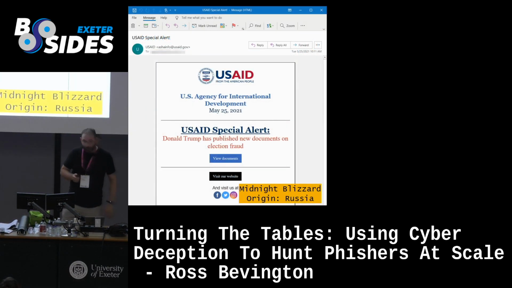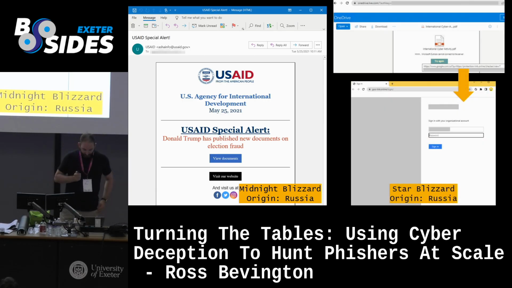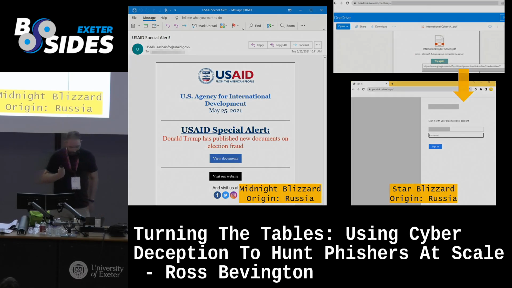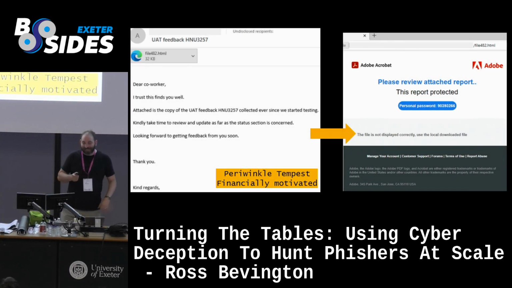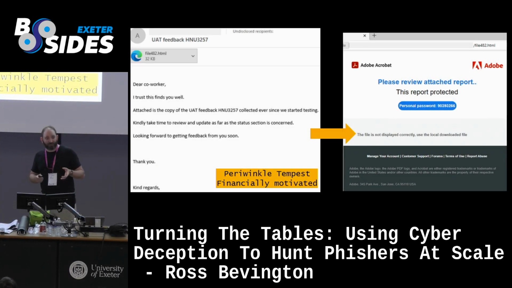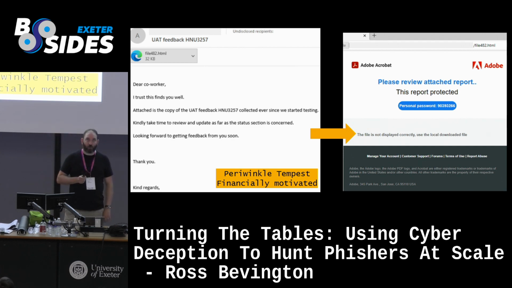So let's skip forward a bit. It's not just the scrotes at the bottom of the pool that are doing this, it's also groups like Russia. So this is a phishing campaign from Midnight Blizzard, also known as Nobelium. And this targets kind of government, think tanks, military, telcos, that kind of stuff. This is something from Star Blizzard, also Russia, also known as Callisto. We've got Periwinkle Tempest. This is a financially motivated actor. They're also known as DEV-0193 and Ryuk.